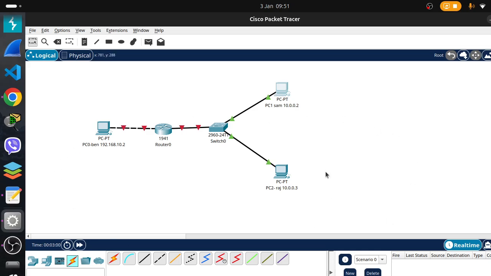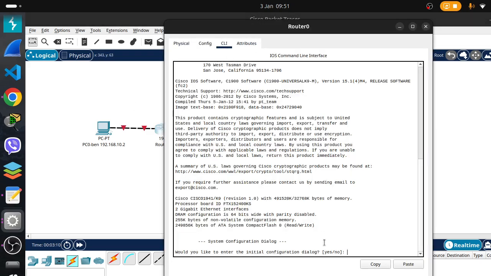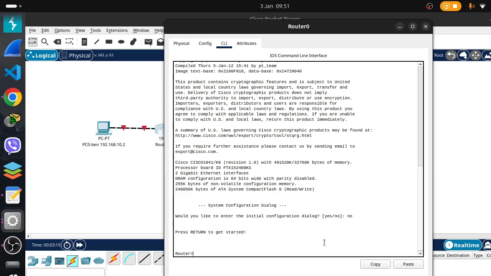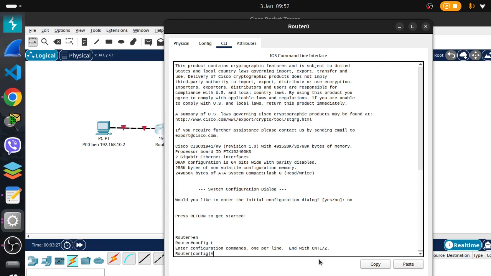Now we are going to configure the router, because the router plays a key role here. For that, come to the router and go to the CLI. For configuring a router, first you have to type enable, and then we have to enter config t. After config t, we are now inside configuration mode.